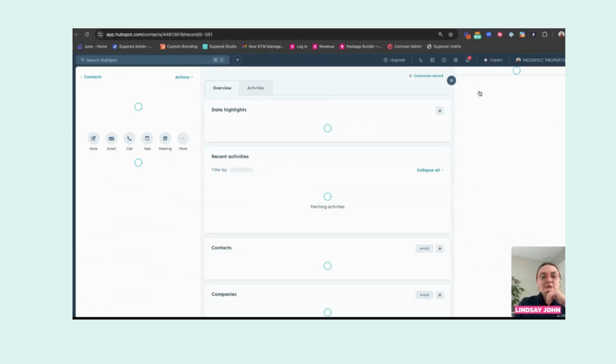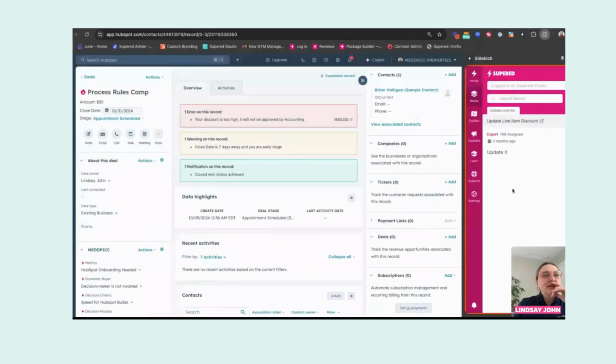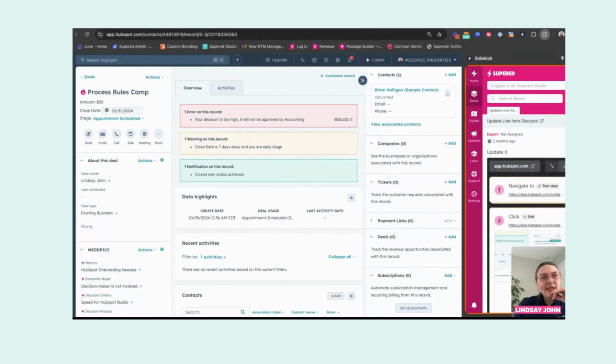Now we're going to go back to that process rule camp. The last thing on here is that my discount is too high, so it would not be approved by accounting. I'm so confused, what do you mean my discount is too high? I can look in here and it's giving me how to update the line item discount. If I get started, I can open this as my sidebar and it's going to give me step-by-step instructions.